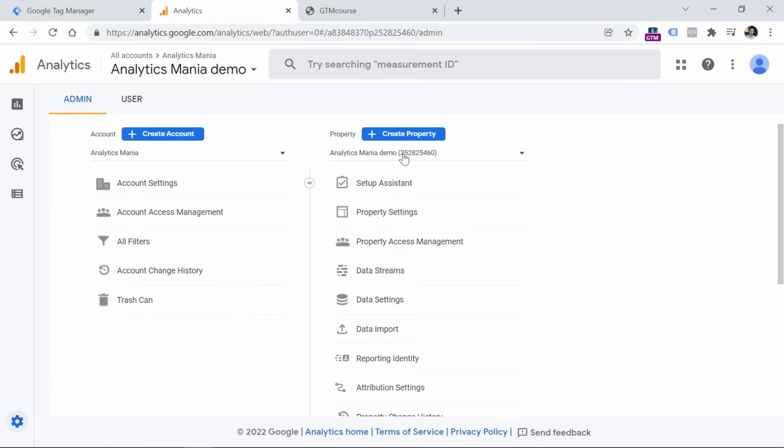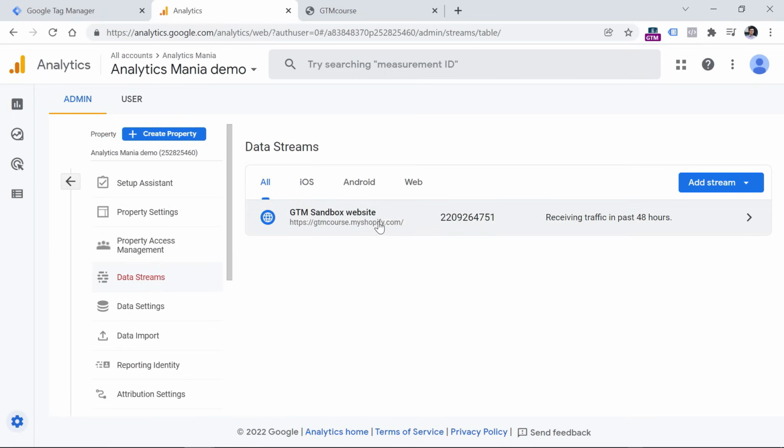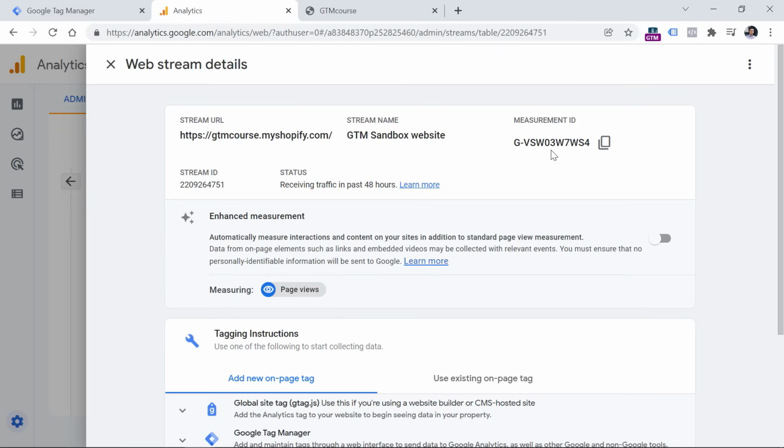And after that, you will need to find your Google Analytics 4 property in this dropdown. Once you find that, then click data streams and then you will have some data stream right here. If you see a globe icon, this means that this is a web data stream. So now you should click on it. And what we are looking right now for is this part.